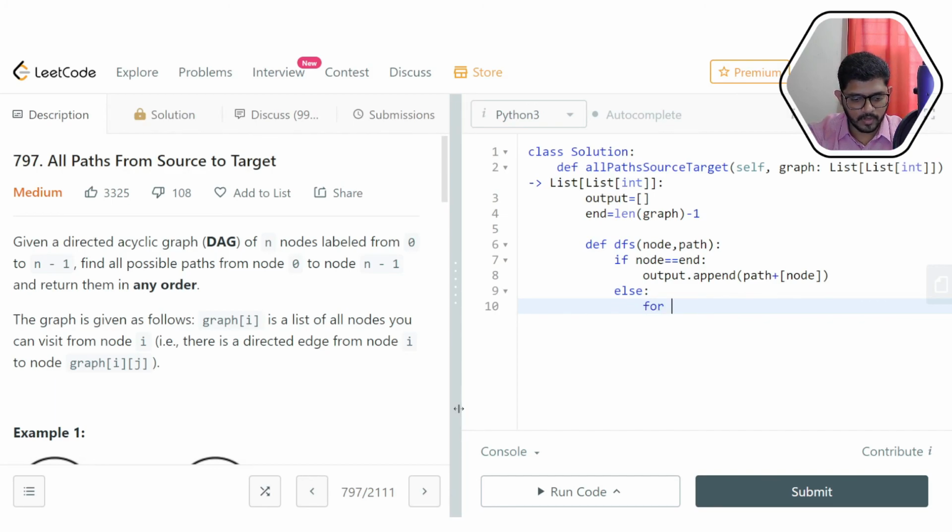So for nodes in graph of node, I've explained what it means. We are basically calling every single node in the adjacency list of the node under consideration in order to hop onto the subsequent nodes. So DFS of nodes comma path plus node, and we will have to first call this function, and the input parameters are 0 because 0 is where we are starting, and the path is going to be an empty list to begin with. And we will have to return the output.